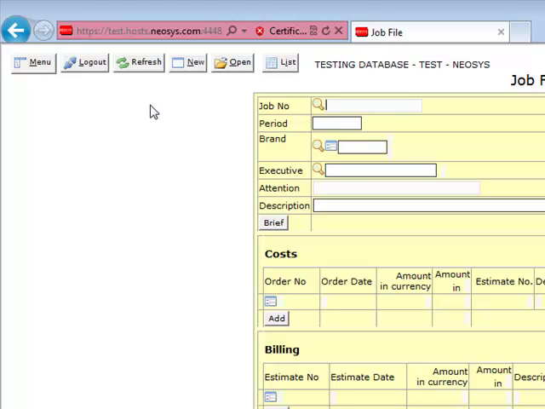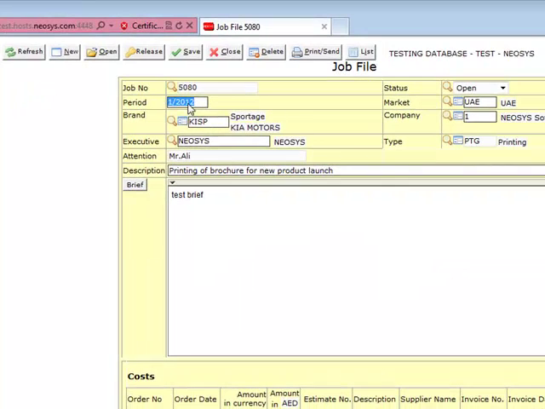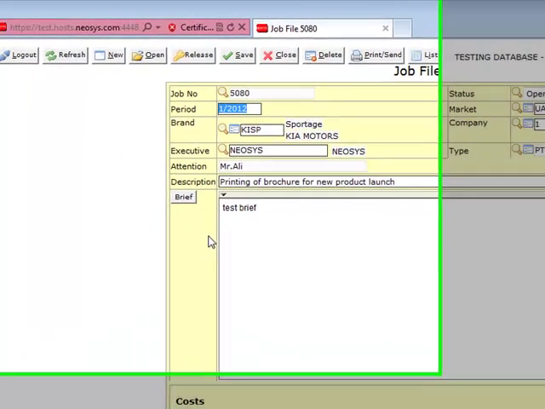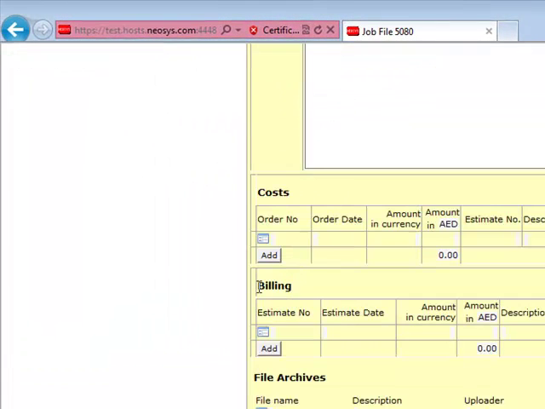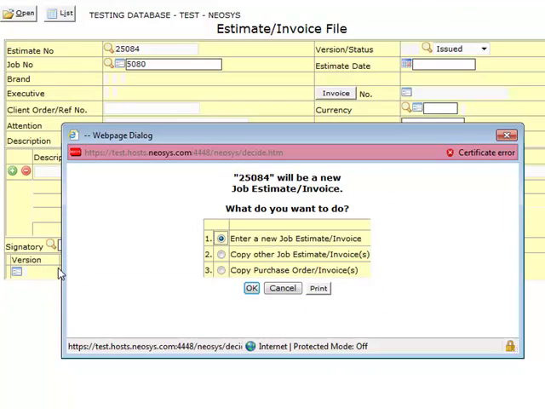You need to have the job number, so I put in the job number here and open the job. So that's my job with the open status. I move down and there is something called billings here. So I click on the add button and that brings up a new window for me with an estimate. It says 25084 will be a new estimate for me.